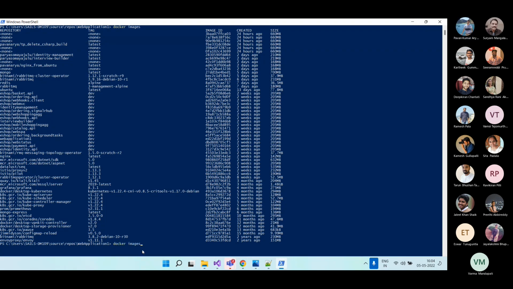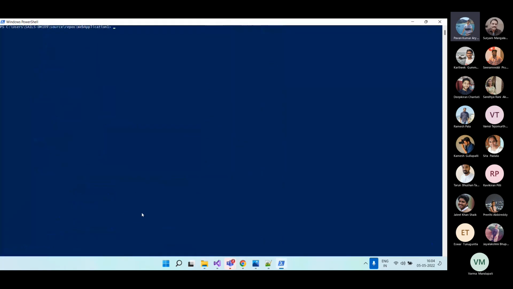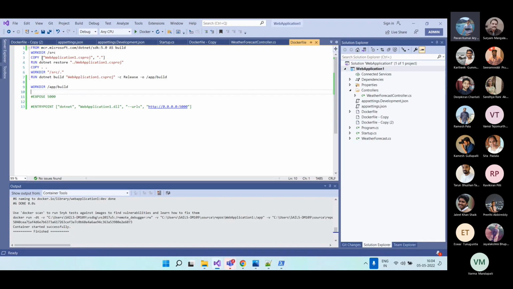Docker build. I built my image. In this image, what I'm doing is copying all my code, this web project, and all the content present in the current directory into this image, at the time of creating this image. And it actually built this particular image, this particular content.